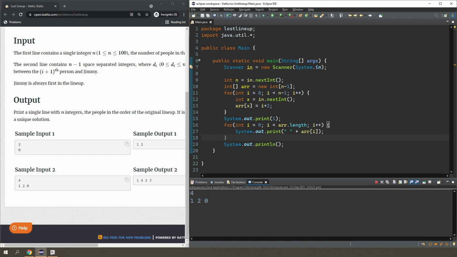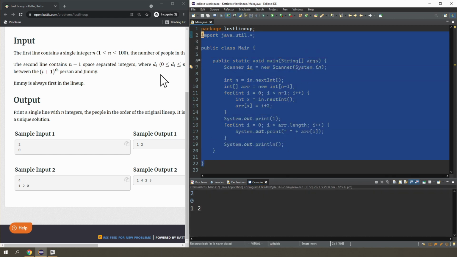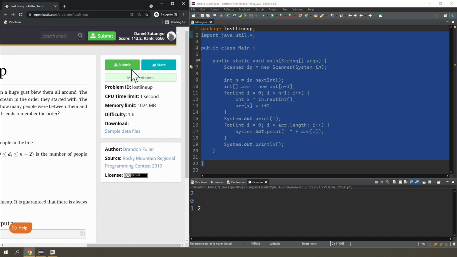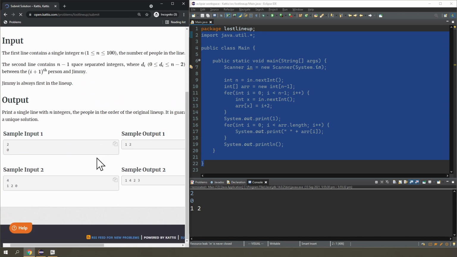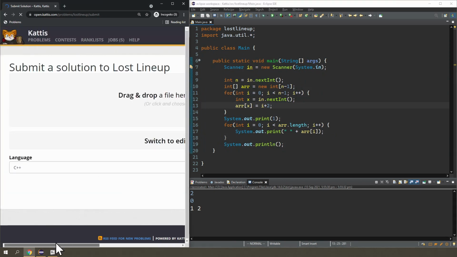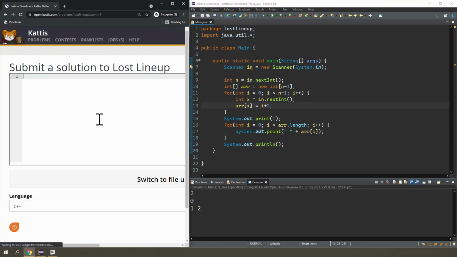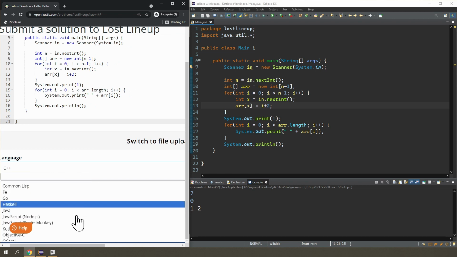4, 1, 2, 0. Am I missing something? Never mind, sorry, I was just running the wrong application. So let's try it again. 4, 1, 2, 0, 1, 4, 2, 3. All right, so looks simple enough. Let's try to submit it. And hopefully that works.